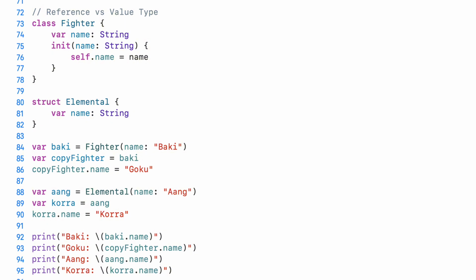With structs, it's different. struct Elemental { var name: String }; var aang = Elemental(name: "Aang"); var korra = aang; korra.name = "Korra". Here, korra is a copy of aang, so changing korra.name does not affect aang. Structs are value types, meaning each copy is independent.